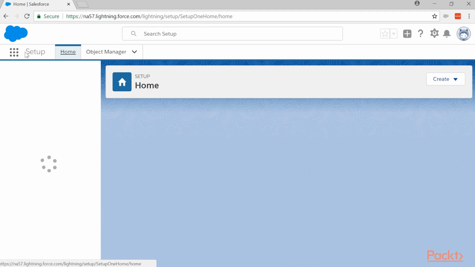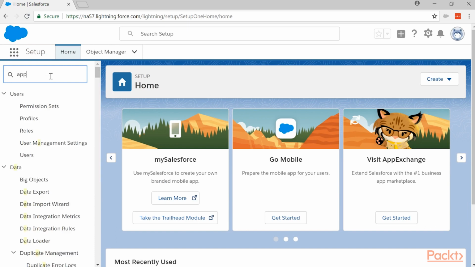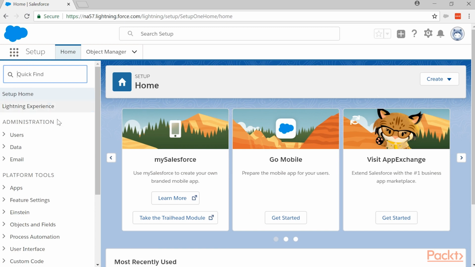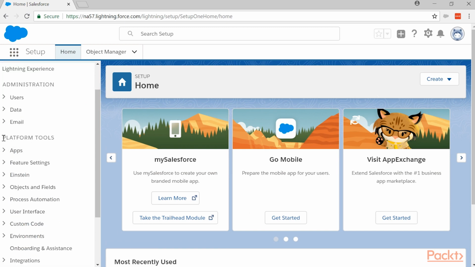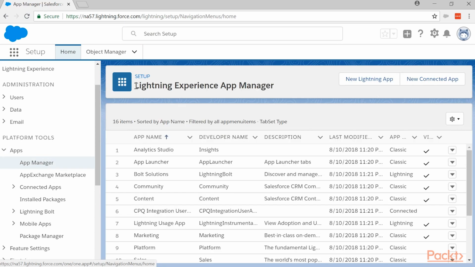On the left side, you find the Setup and Quick Find box. If you want to create an application, simply type app. You find all the app related items over there. Under the apps, you find App Manager. Or else, go to the platform tools. Under the apps, you find App Manager item. Select it. You will be landing at Lightning Experience App Manager.